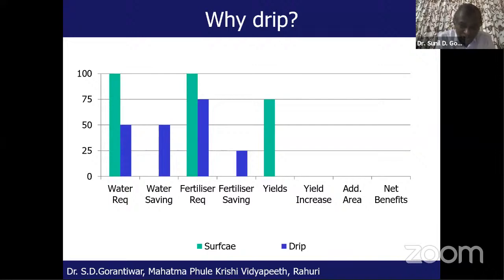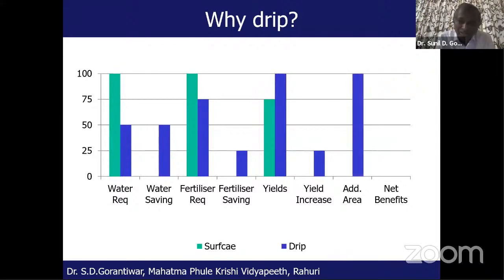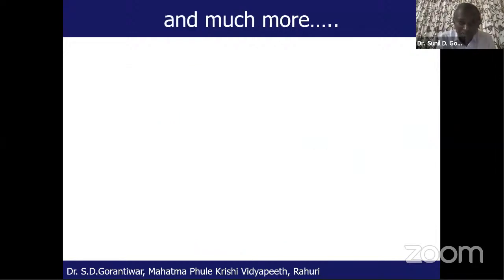If yields in surface irrigation are 75, in drip we will get 100, and there will be a minimum 25% increase in yield. And also I have already told that we can save 50% of the water, and with that saved water we can irrigate almost the same amount of additional area, and we'll have the additional benefit of 50% from this additional area actually. So there are several benefits associated with the drip irrigation method.